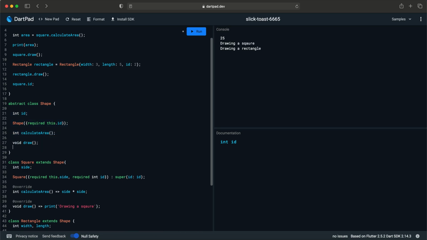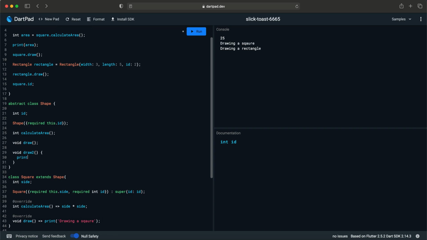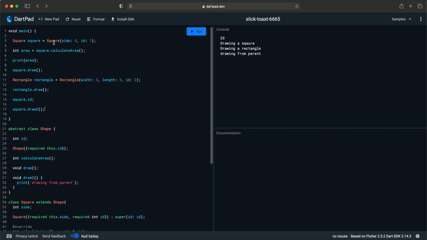So if we have more functions here, let's create void draw2, for example, and I will say print drawing from parent. Now square or rectangle, all of them will have access to this method. If I run it, we shall see drawing from parent.